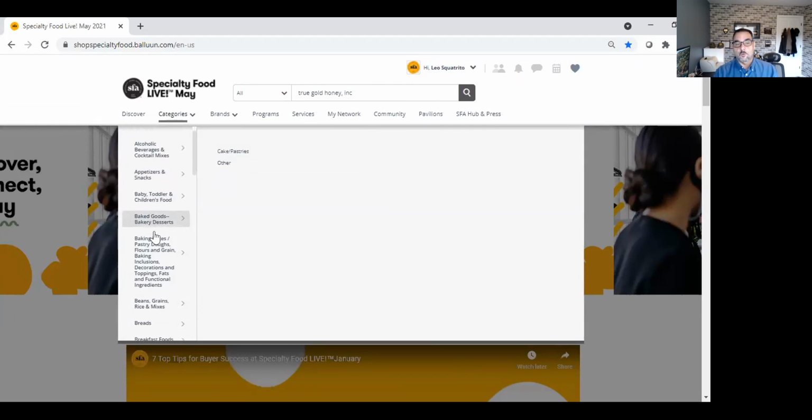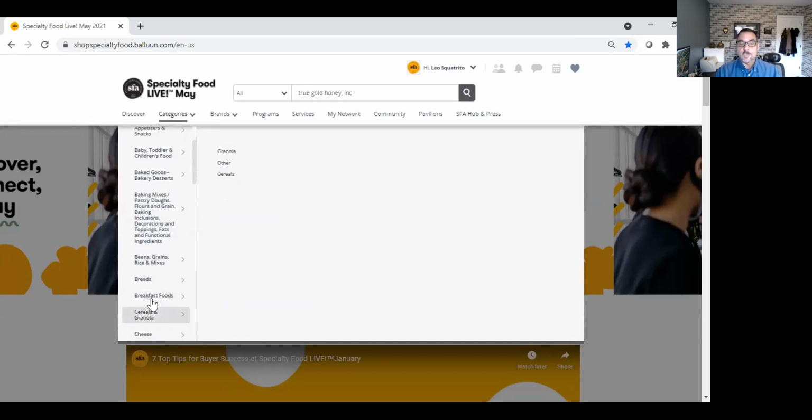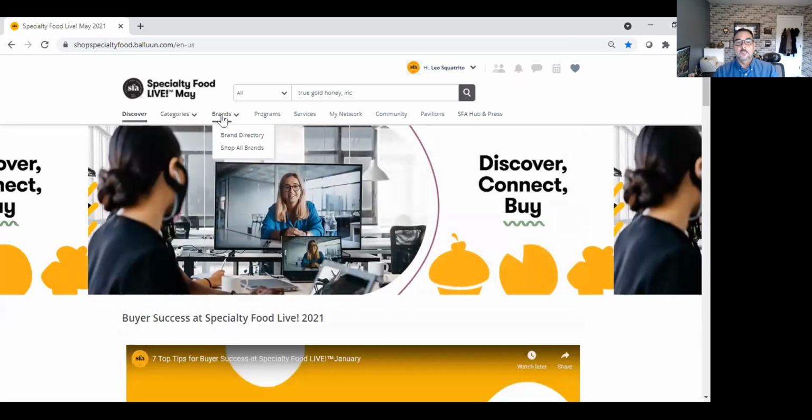And this will be really important as Scott goes through helping you set up your individual products and making sure that the products and subcategory products are correct, so that when a buyer looks for cereals and granola, they'll find your products easily. The buyer can shop by brands and look at our brand directory and all of our brands. They can see all of our programs and education that are going on during the Specialty Food Live May event. All of our service providers are here.